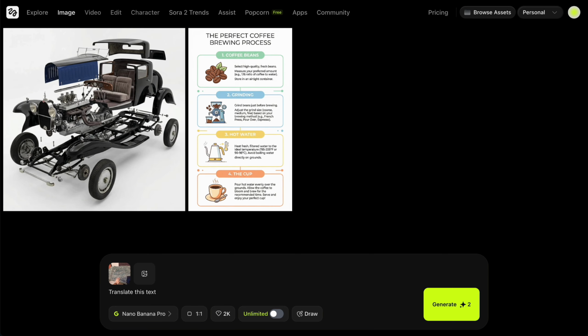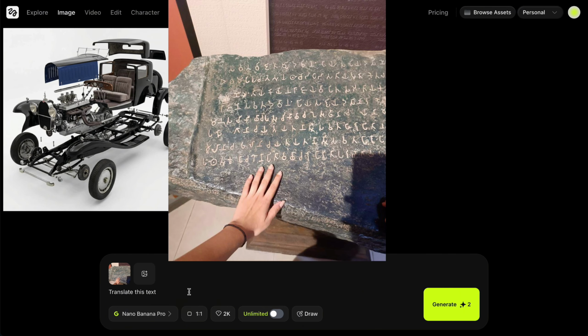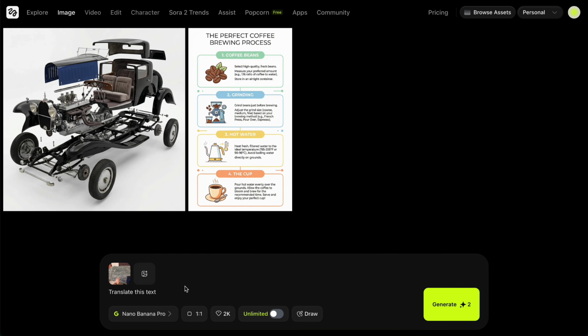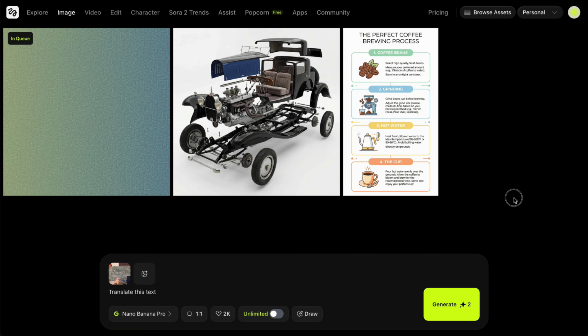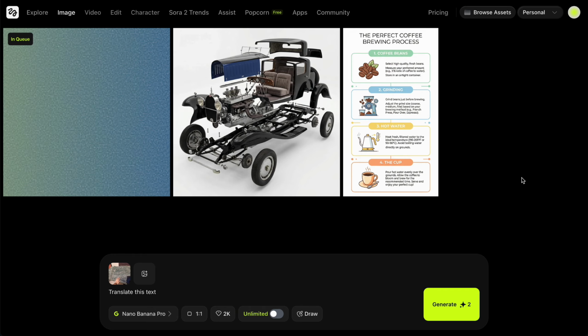Alright, let's keep the momentum going. This time, I really want to push Nano Banana Pro's world knowledge to the limit. I'm uploading an image of an ancient stone tablet carved with old Arabic inscriptions. My prompt? Super simple. Translate this text. Yeah, pretty interesting challenge, right? Let's see if Nano Banana Pro can actually crack this code or if it hits a wall.